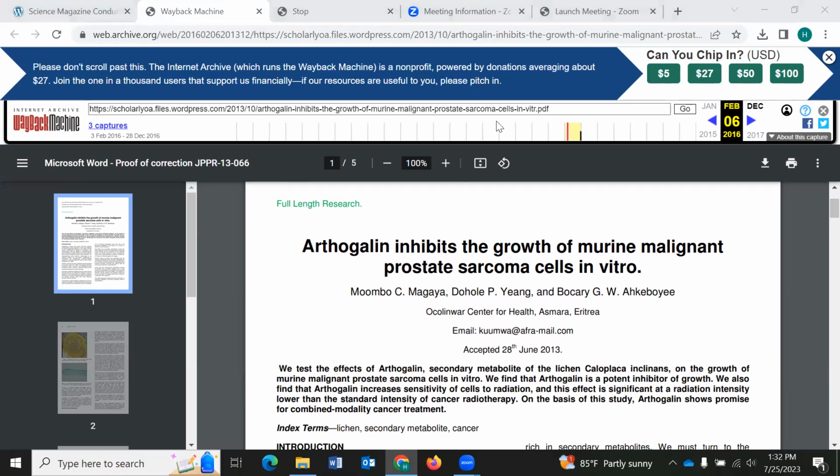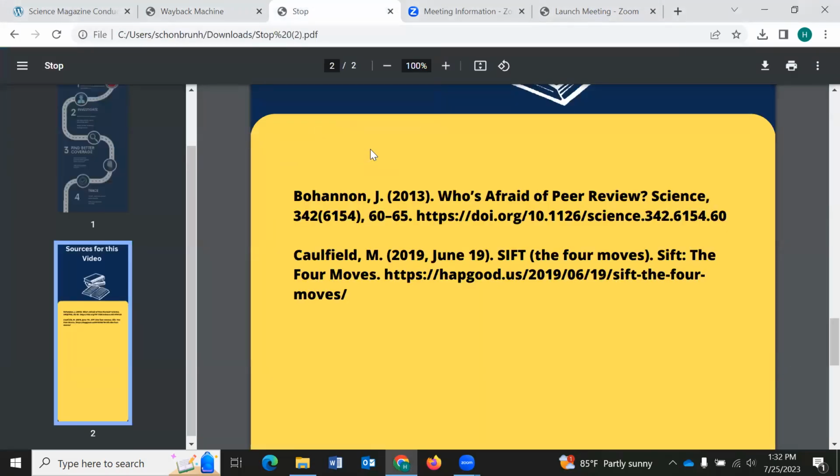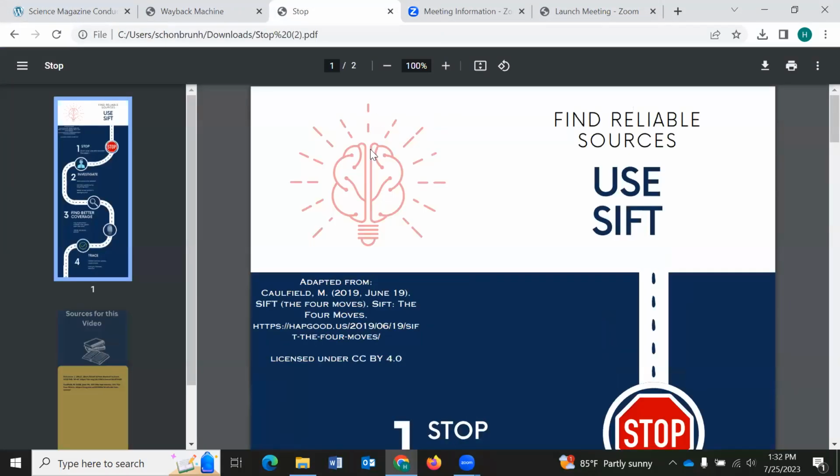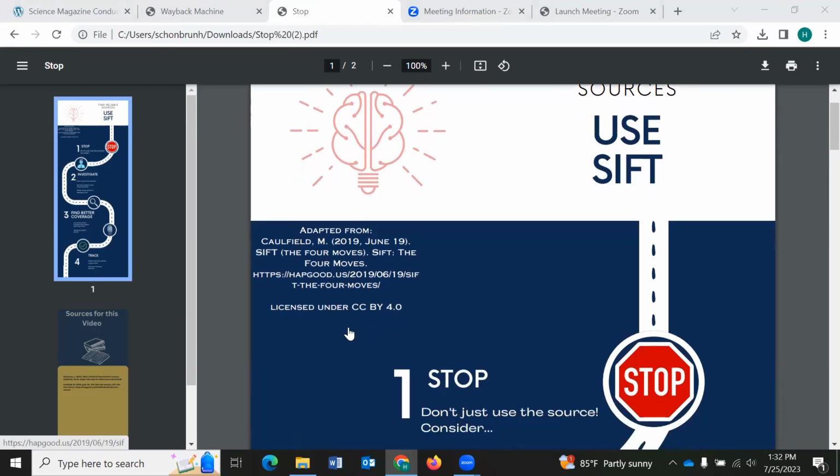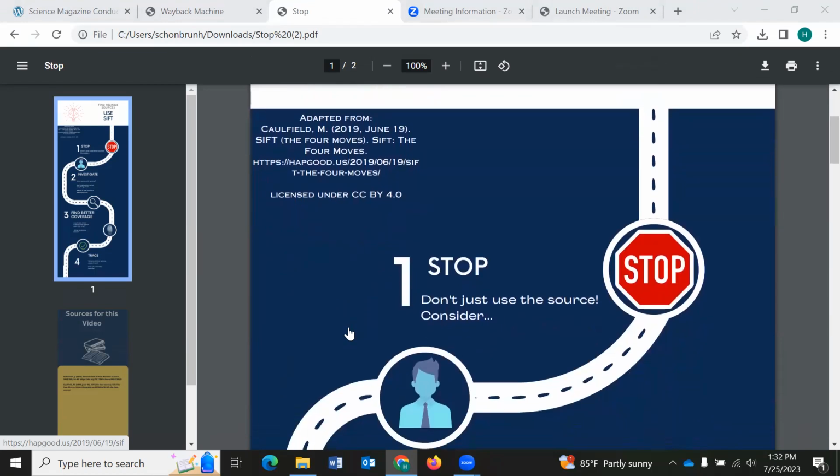And so what we want to do here is use a process called SIFT. SIFT is a super useful technique. It was created by a librarian named Mike Caulfield. Basically, he says there are 4 steps to knowing if you can use something or not. Step 1, stop. Look at the source, see if it seems reliable.